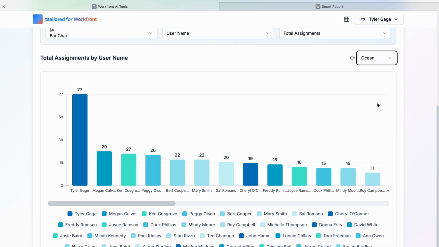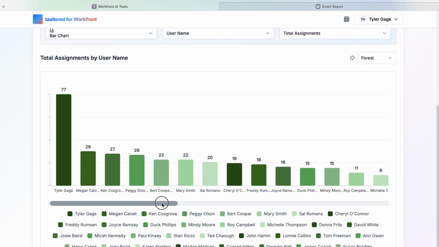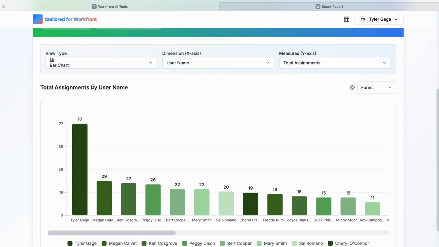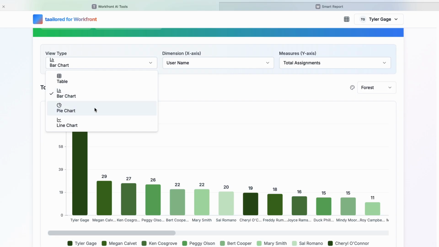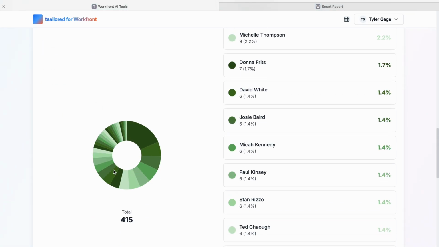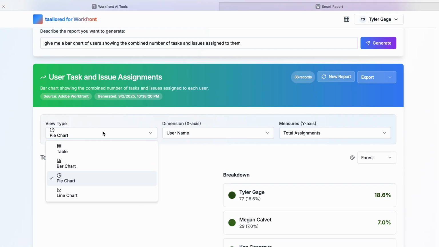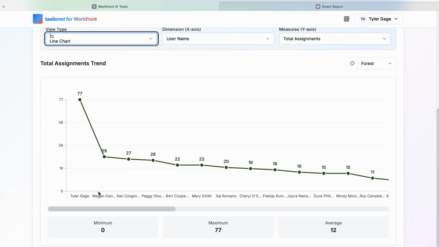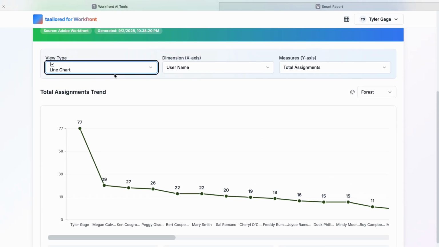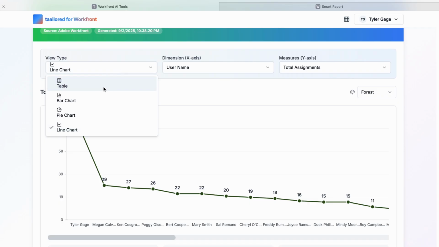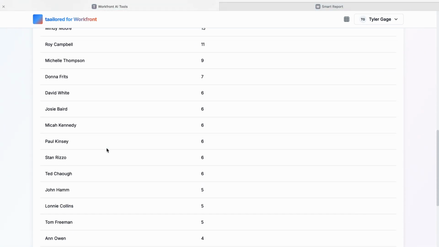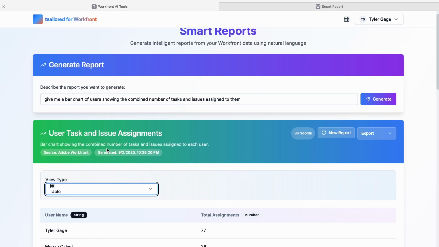If my company uses blue more, we can switch that out, or if we use a lot more green, we have reports for that. We can toggle between the different chart types, so we can look at a pie chart or a line graph, which isn't particularly relevant in my case, or we can see a table with the data that we're looking for.